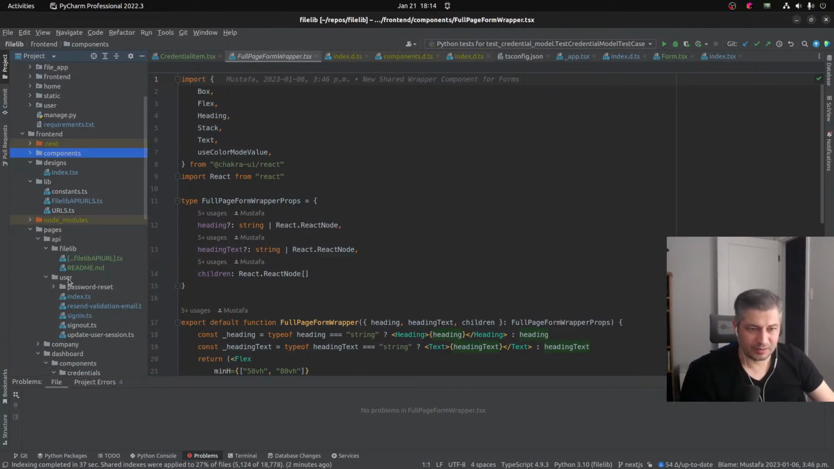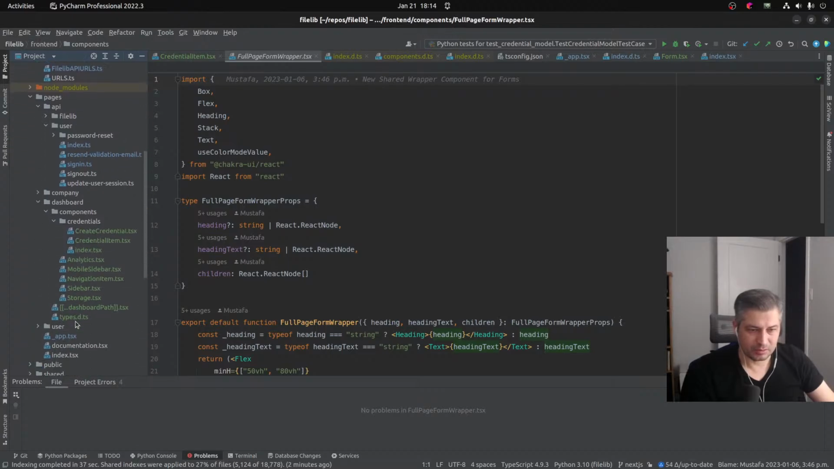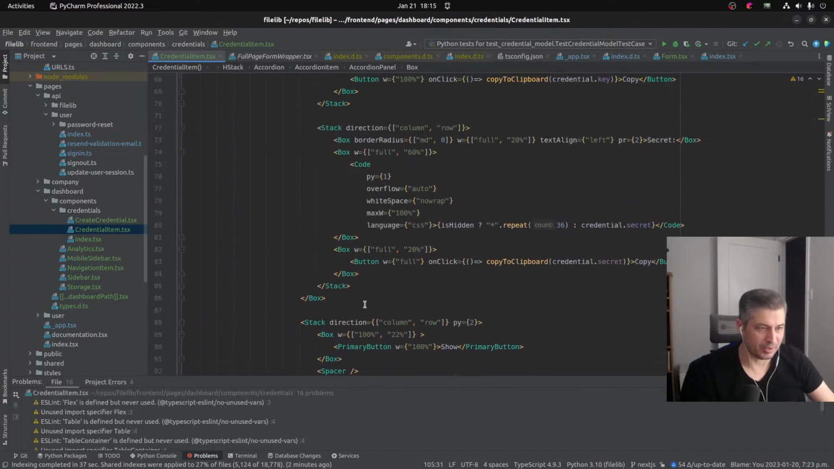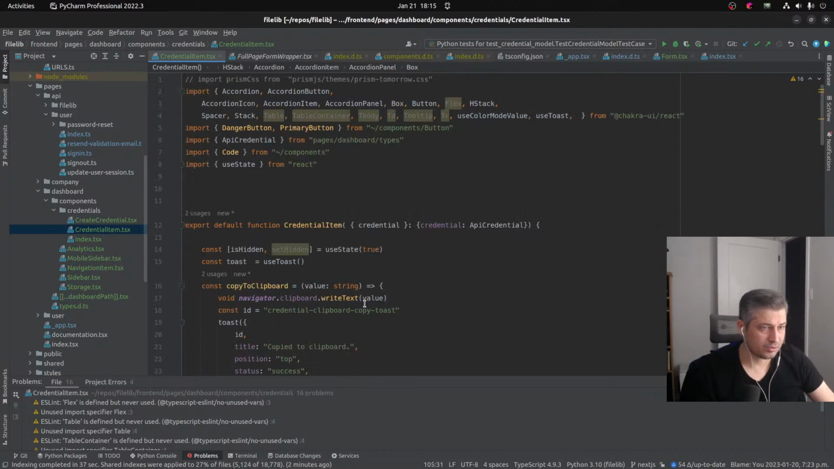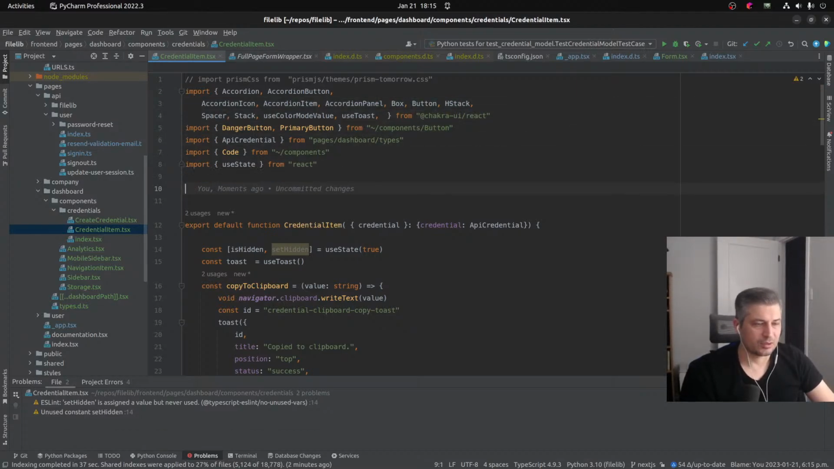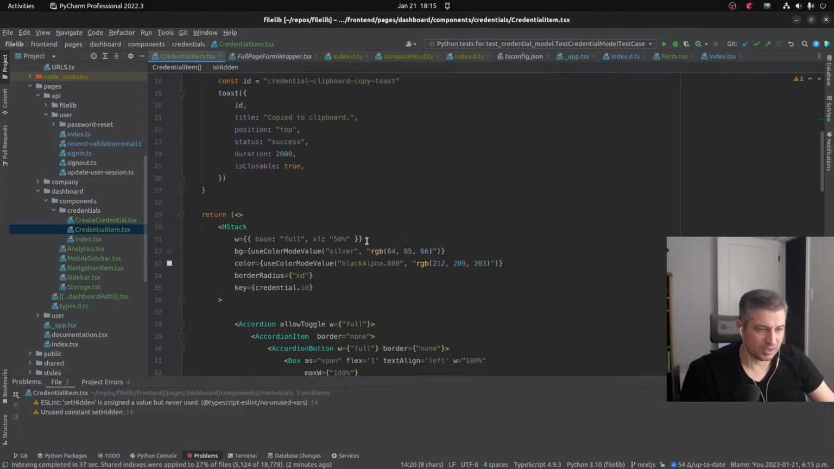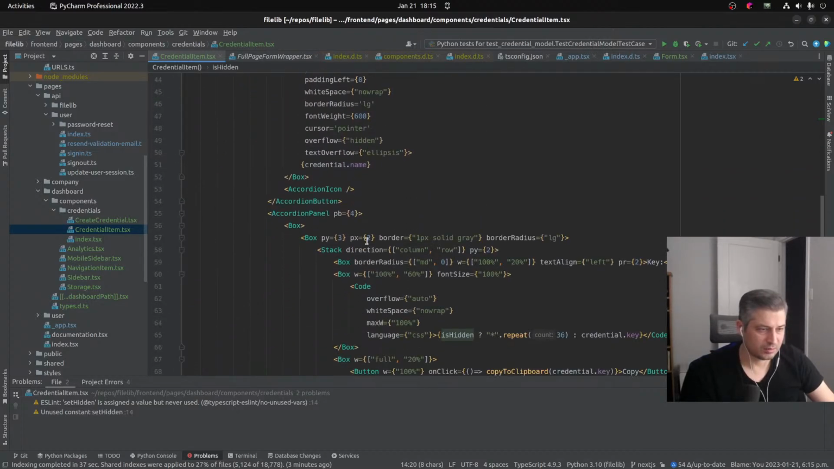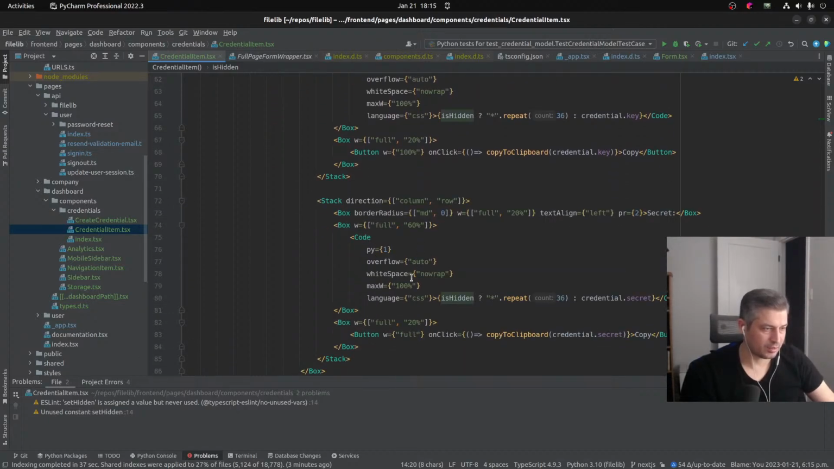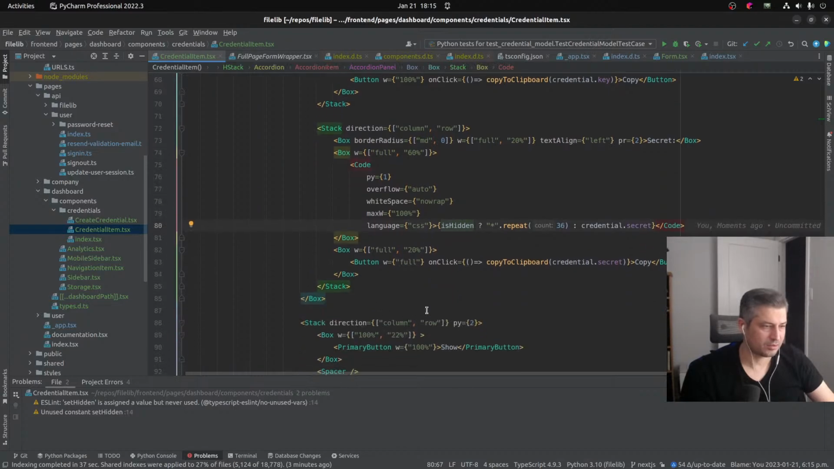So we are in the dashboard. Let's go to the dashboard and credential item. This is where the magic is going to happen. Also, let's clear all the things that we are not using here, just to keep things clean and tidy. What is this actually? What is this hiding? Oh, that's the button. That's on the button, like this here.